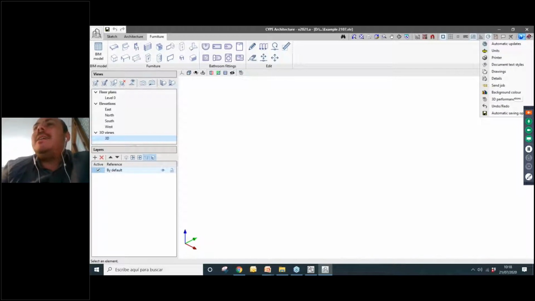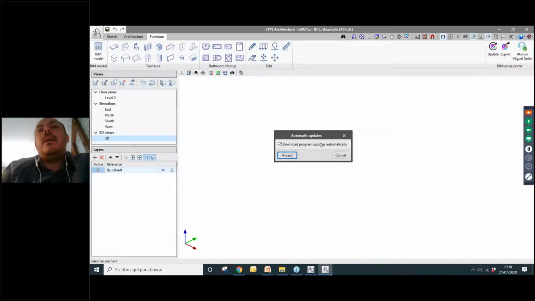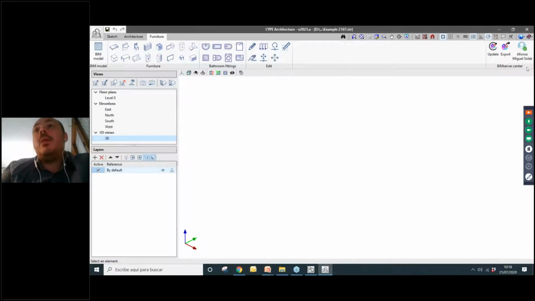Okay. We can configure the automatic updates of the program. For example, every 40 days, 50 days, we upload a new release of this program from BIM Server Center. So here you can define if you want to automatically update this program or not.